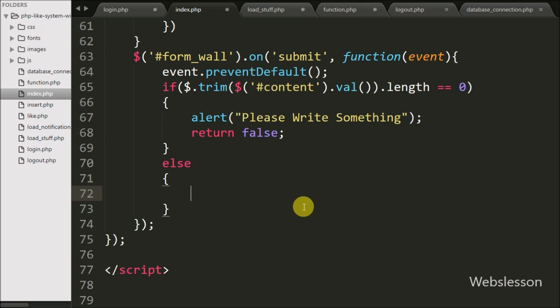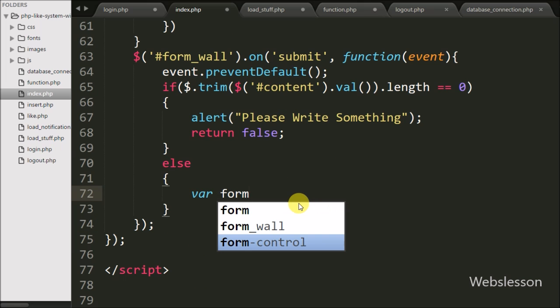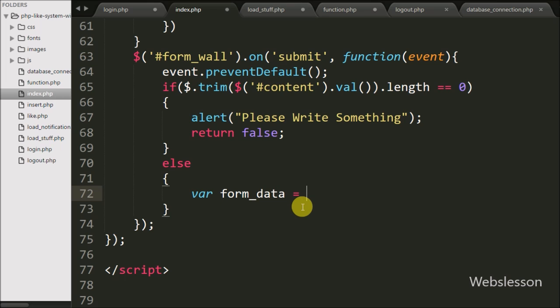But suppose the textarea field has some value, then it will execute the else block of code, and under this block we define the formData variable equal to $(this) with the serialize method. This method will return a text string of form data and store it into this formData variable.